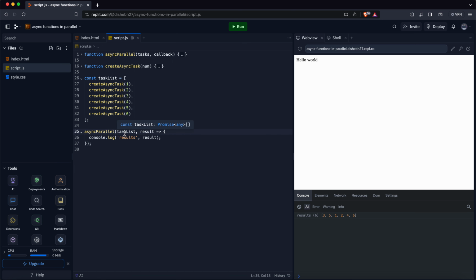This problem is pretty straightforward in understanding that we need to create a function. This function will take in an array of asynchronous tasks, and all the tasks should run in parallel at the same time. It's not that this task will complete and then this task will run. It's not like that. All the tasks should run in parallel at the same time, and when all the tasks have finished, we'll have to run this callback.